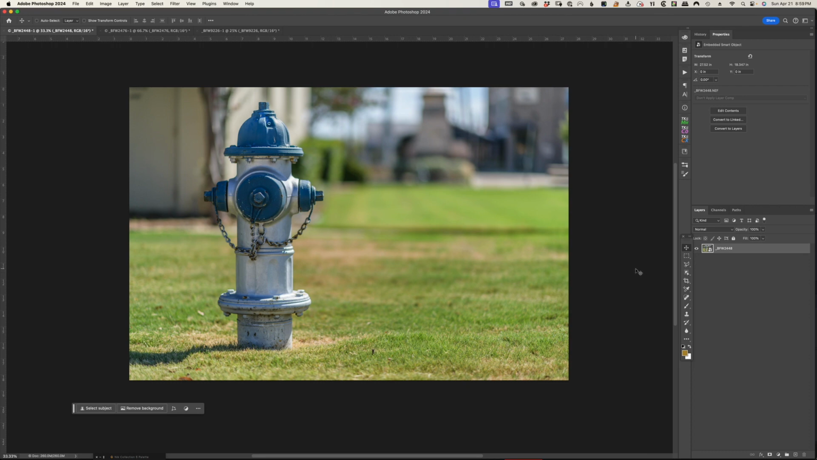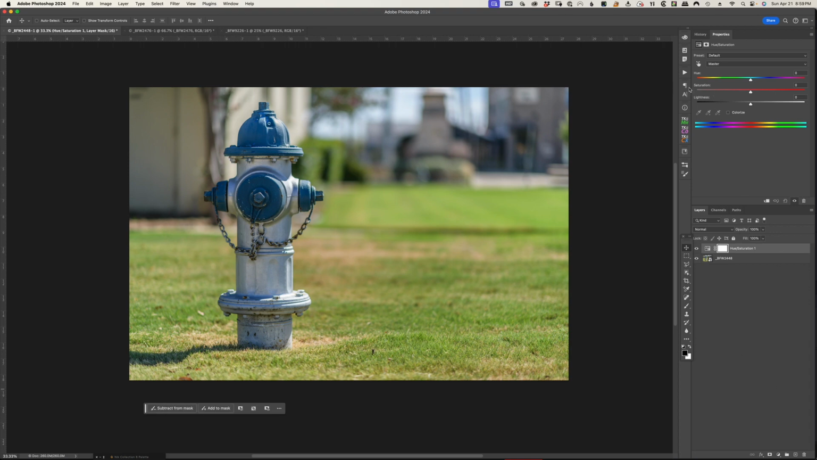So to get started, we're going to go ahead and start this fire hydrant here. This is not exactly the same picture we had Saturday, but it's close. It's the same fire hydrant, just a different image. And we're going to change this blue to kind of a gold color. That was the request. So I'm going to come down here and select a hue saturation adjustment layer. And the first thing we're going to do is use the directed selection here and select blue.